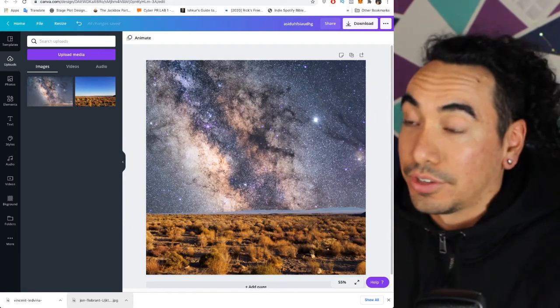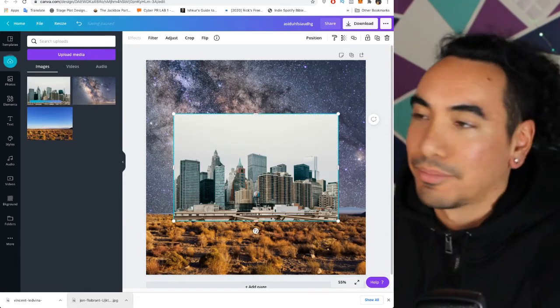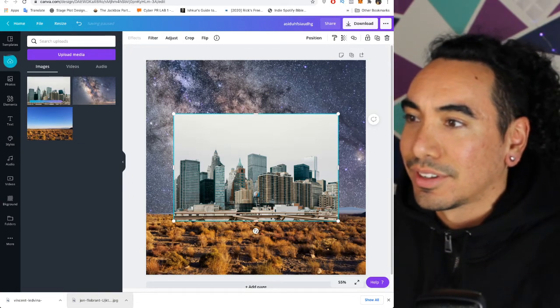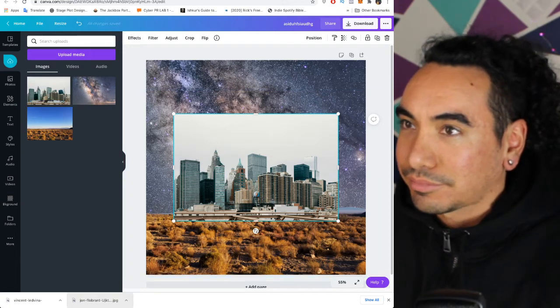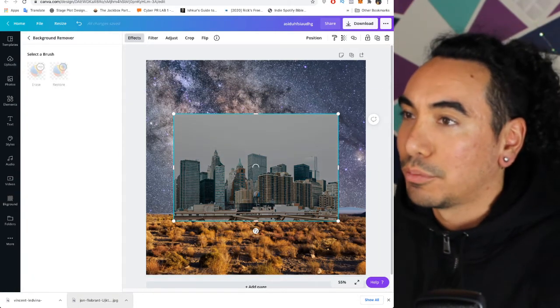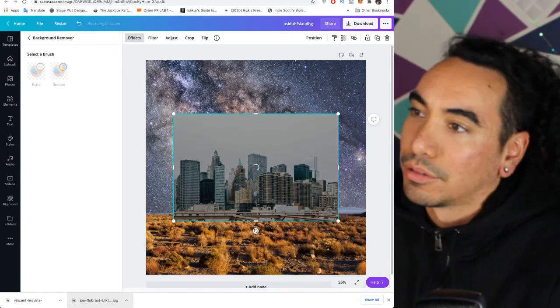Let's drag the skyscrapers in, and we're going to do the same thing. We're going to let that background remover just do its magic again. So the skyscraper picture, go to effects, background remover. Going to let it load real quick.